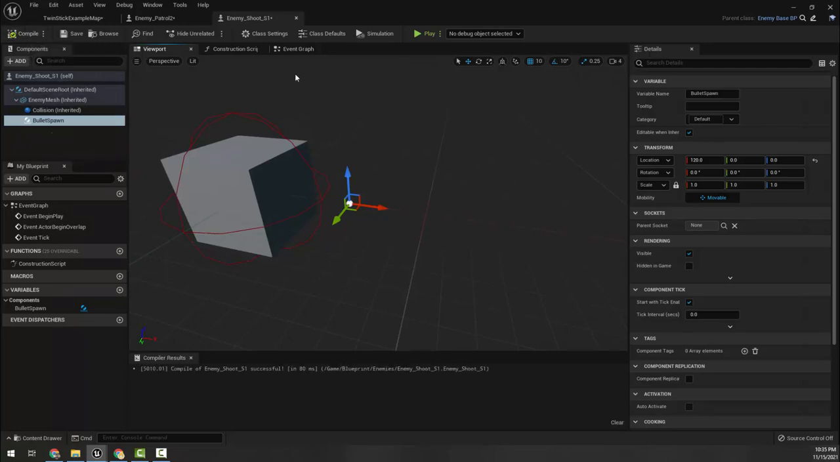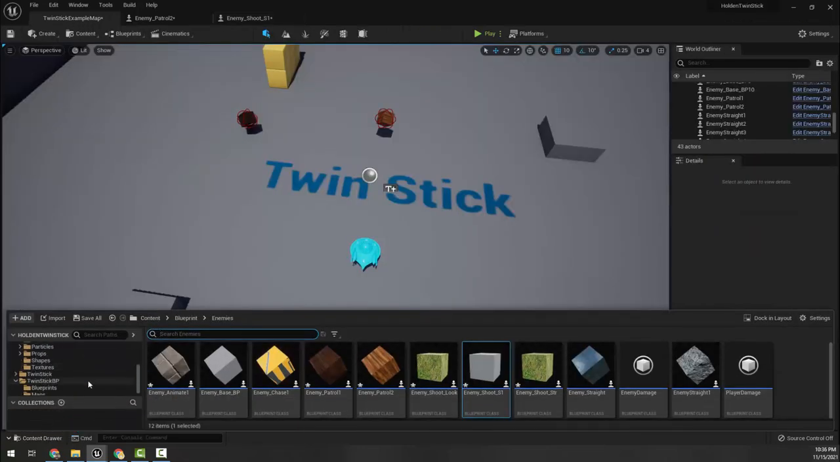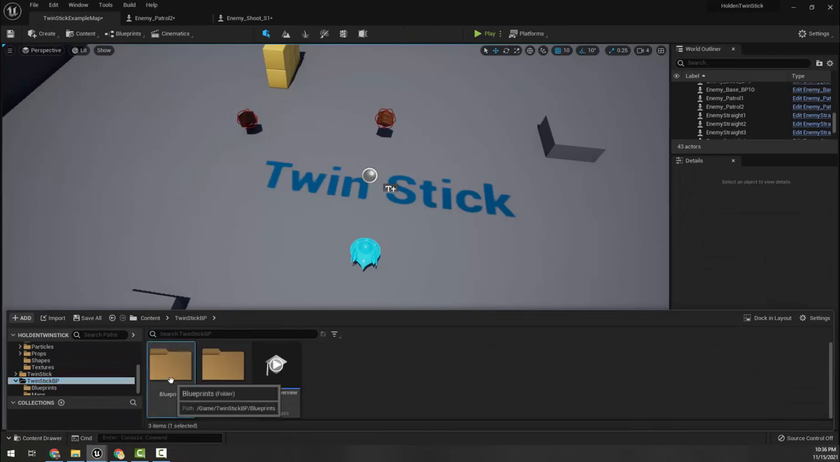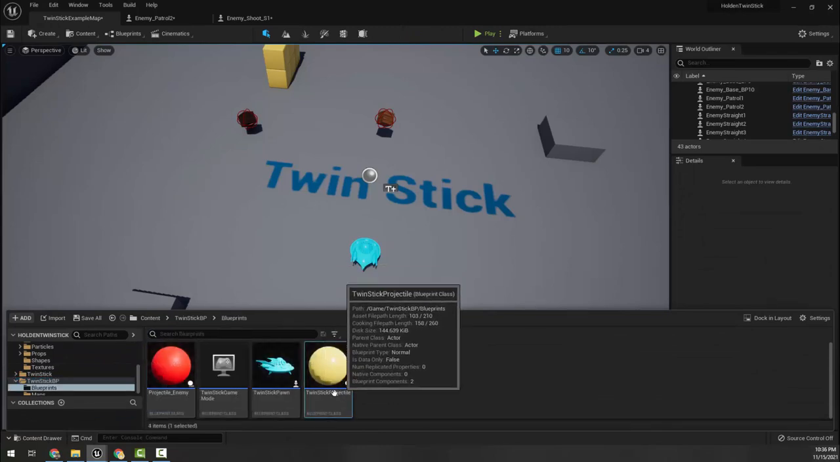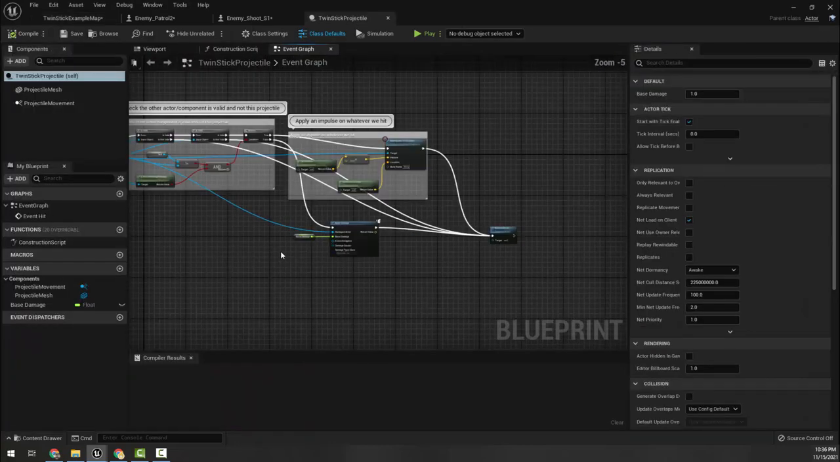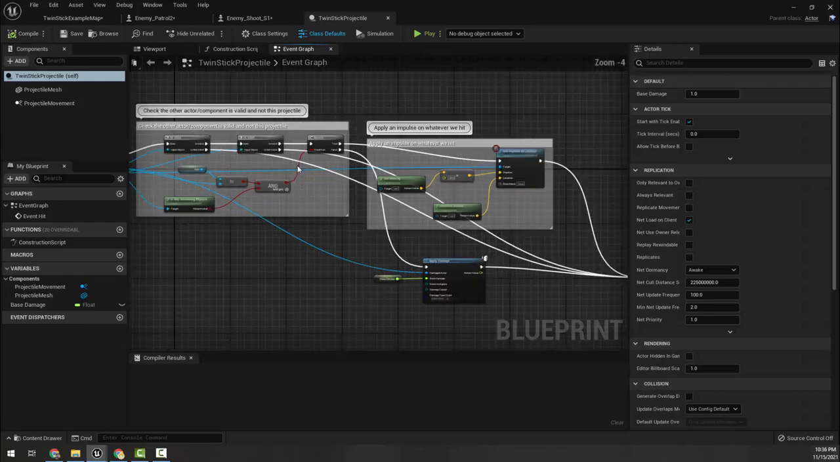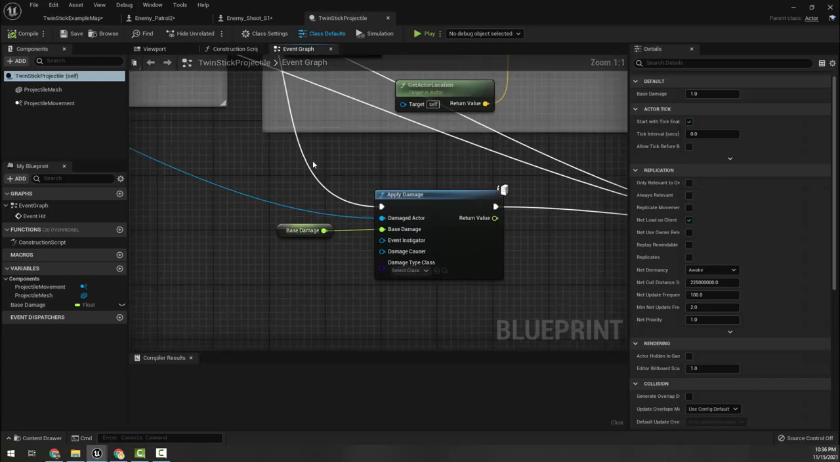Now, it occurs to me here that we're going to need to make a projectile for the enemy to shoot. Now, we already have a projectile that's pretty good. If we look in the twin stick blueprint folder, we have a twin stick projectile, and it does damage, and it has a million checks to see if it's doing the right thing, and it adds physics, and it deletes itself, and we've already made it add damage.